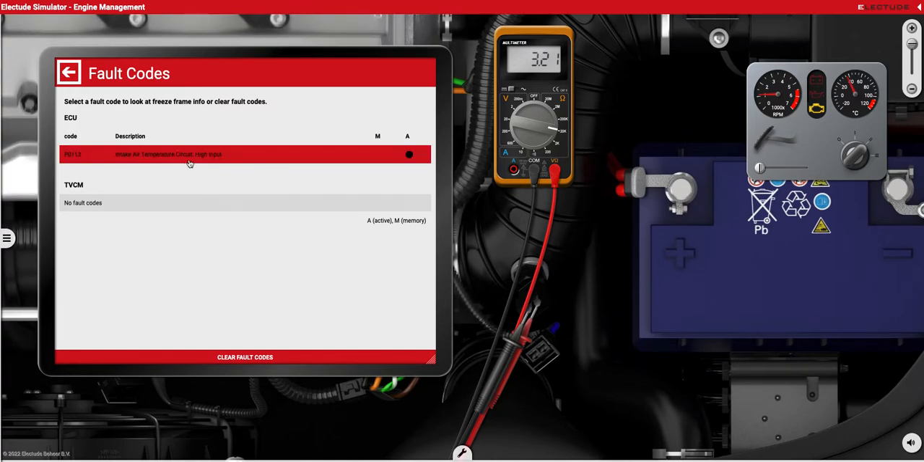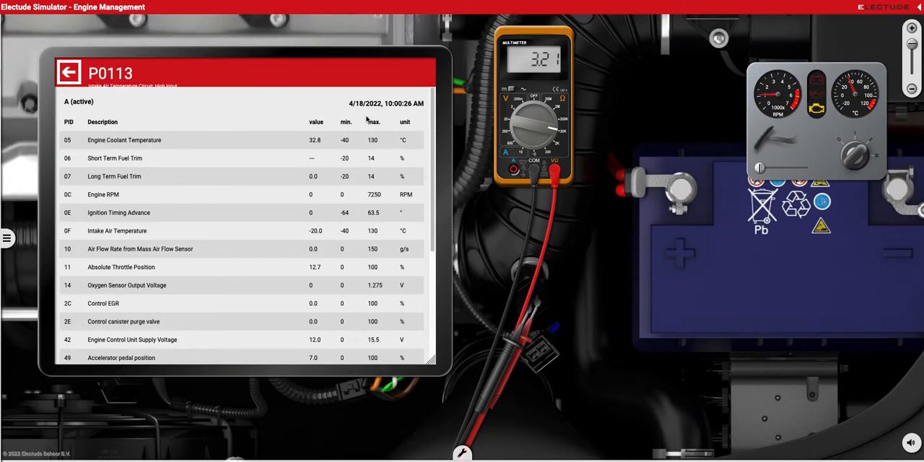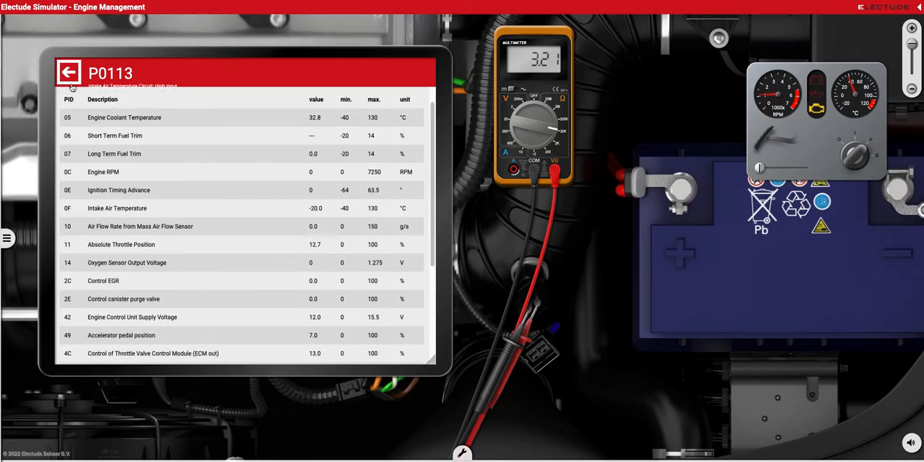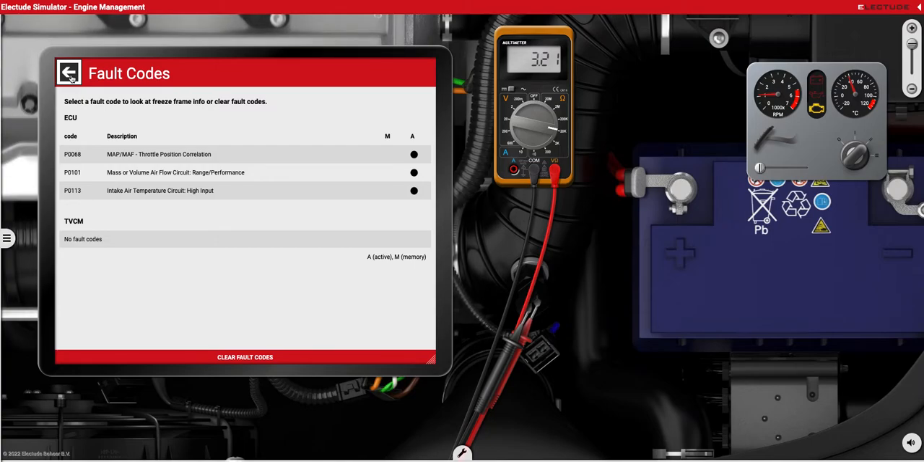For any codes, you can also get to the freeze frame data if that's useful to you. Just by clicking on a code, you can see information about the vehicle when that code was set. But the biggest thing you want to pay attention to here is, do you have memory codes, codes that are history, or do you have active codes, things that are happening right at the moment? Because I have this sensor unplugged, we've got some active codes.